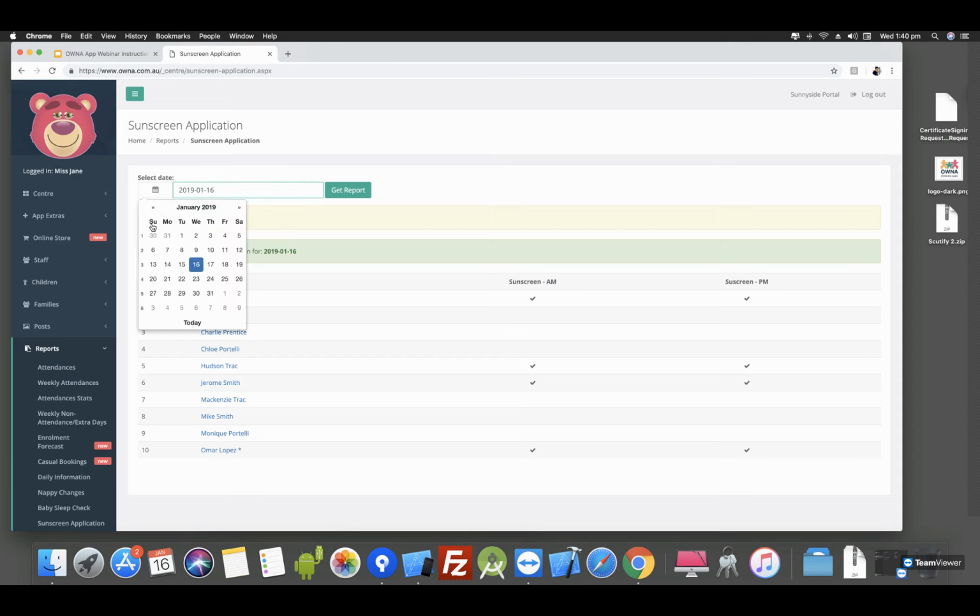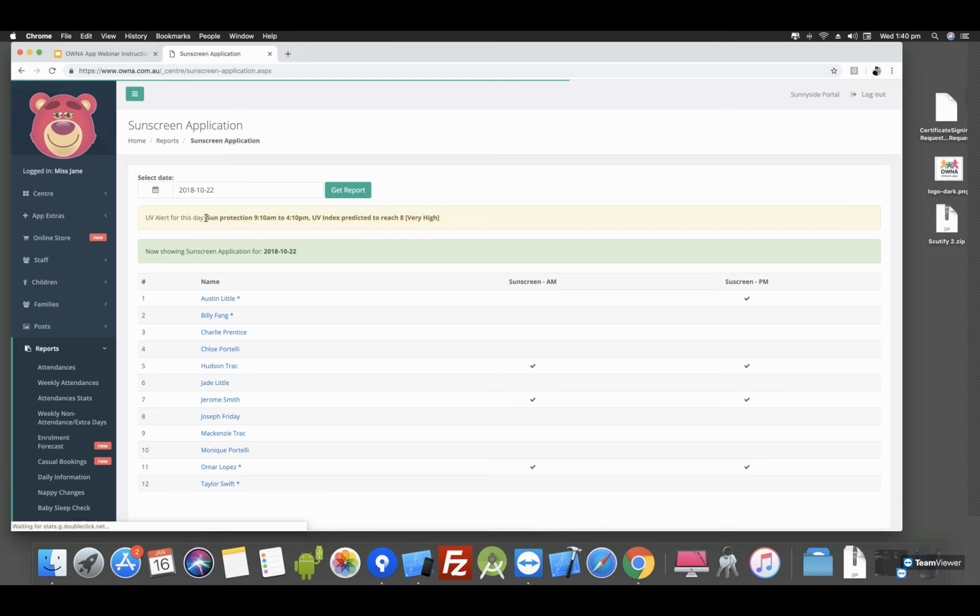Okay. Let me go back to, let's say, October 22nd here, and I'll go get report. As you can see, your UV alerts show for that particular day. So on that day there, 9:10 to 4:10, UV predicted to reach 8, which is very high. At the moment, it's extreme, being 13. I know that because we're in the dead middle of summer, so that's what you generally get. You'll see when sunscreen needs to be applied between what period right there.